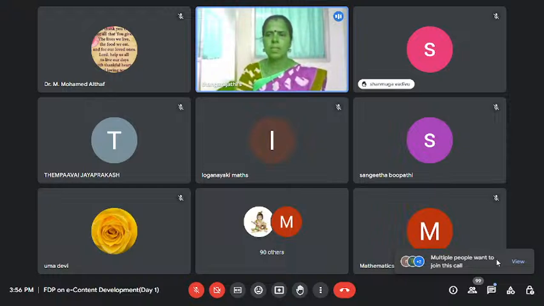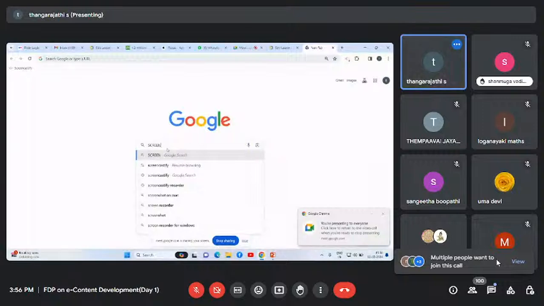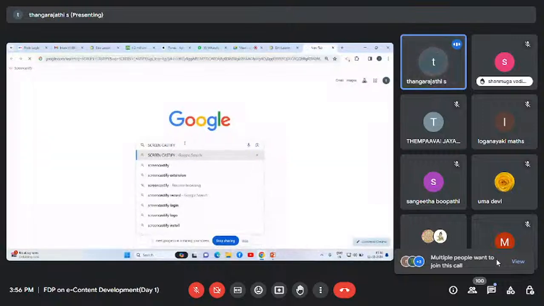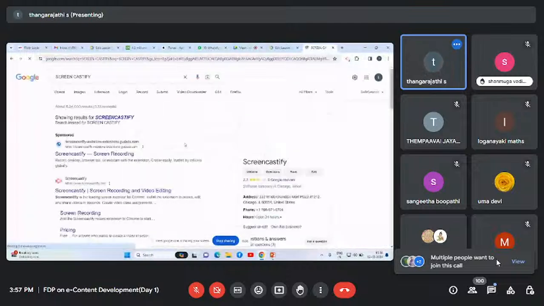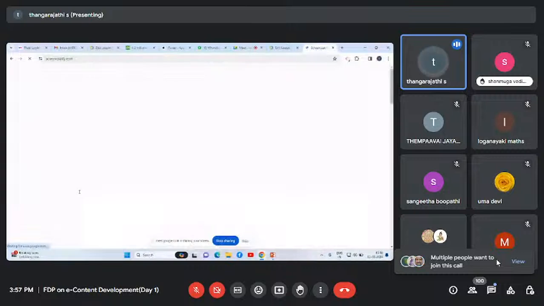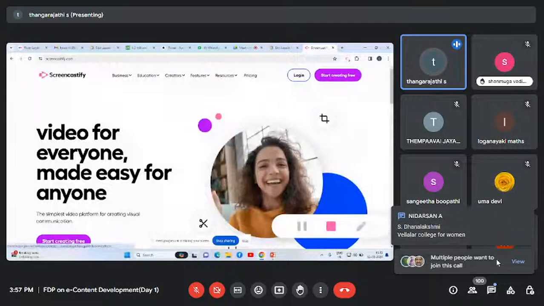Just go to this site, type Screencastify. You can download that Screencastify screen recorder. I have already installed this. You see this red color arrow mark? This is the icon of the Screencastify recorder. Suppose if you want to record, just click. Before that, I will close this.